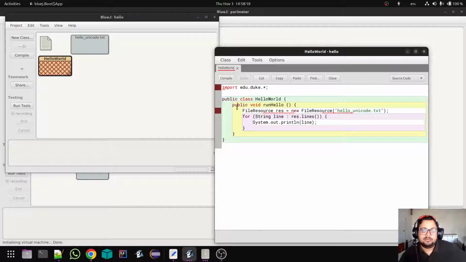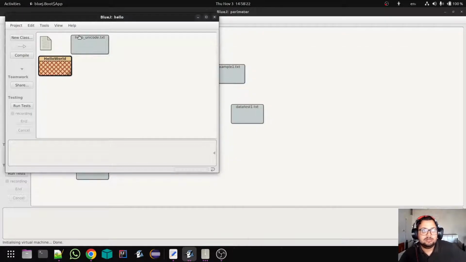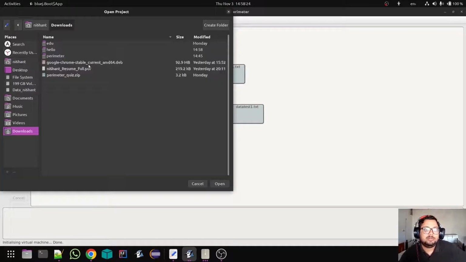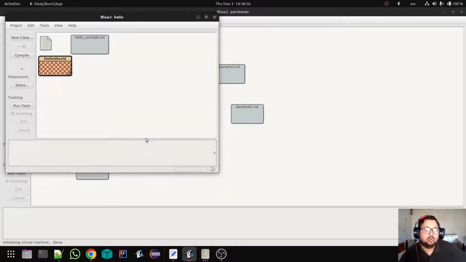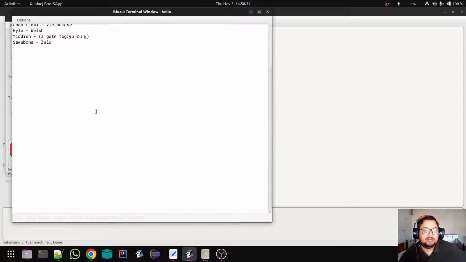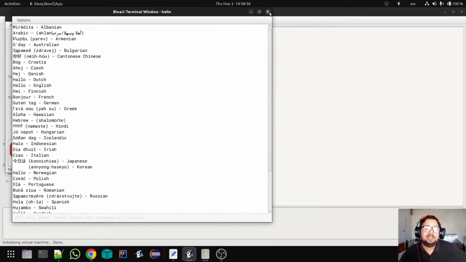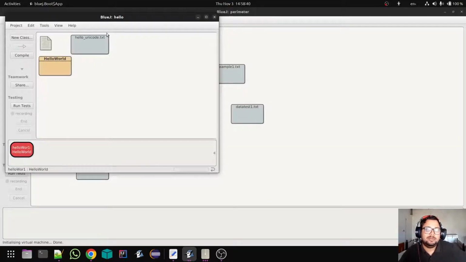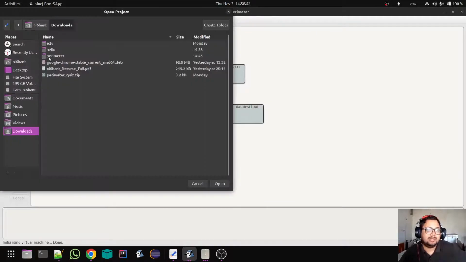Compile again. Do I have to restart? Open project, hello, open, compile. It compiled, and if I do a new hello as it is said, and run this, hey, that is the basic thing. So I hope it is clear what you have to do.